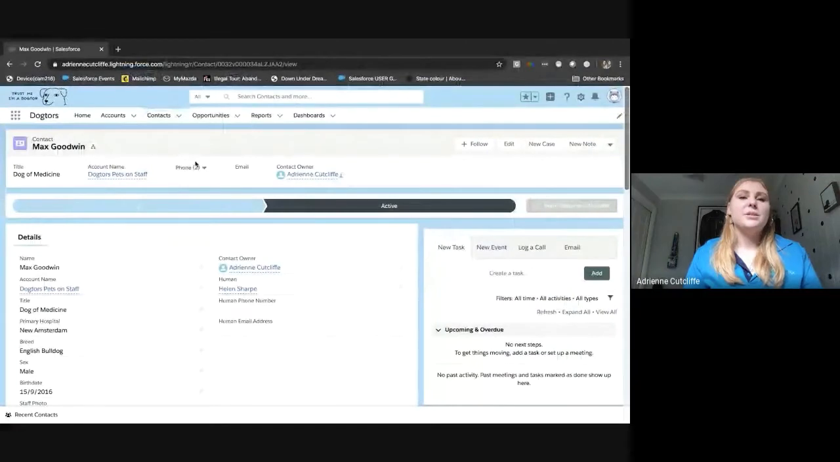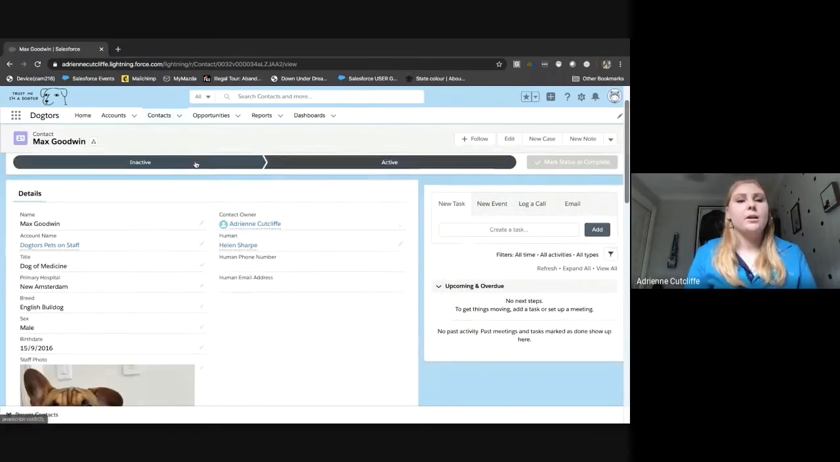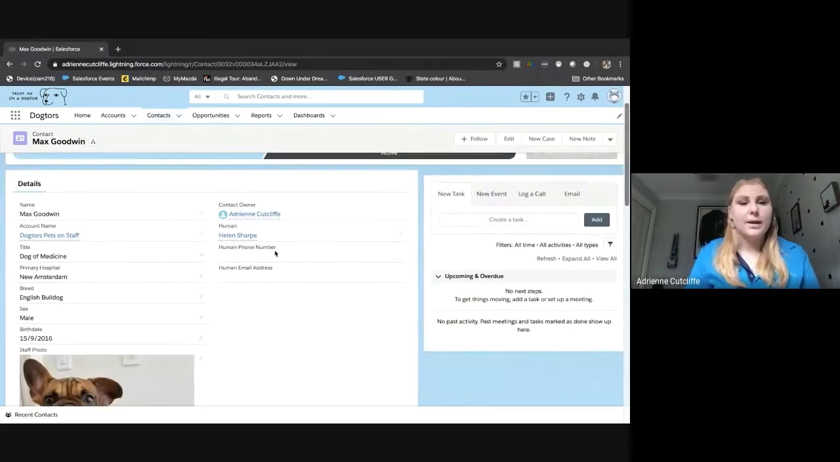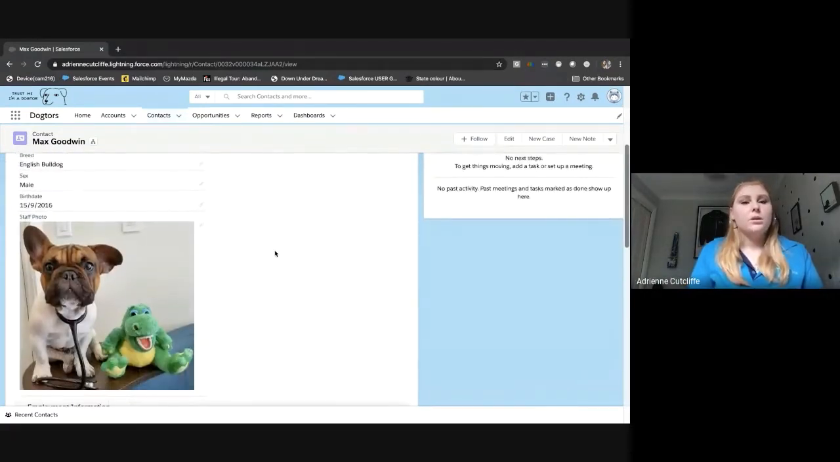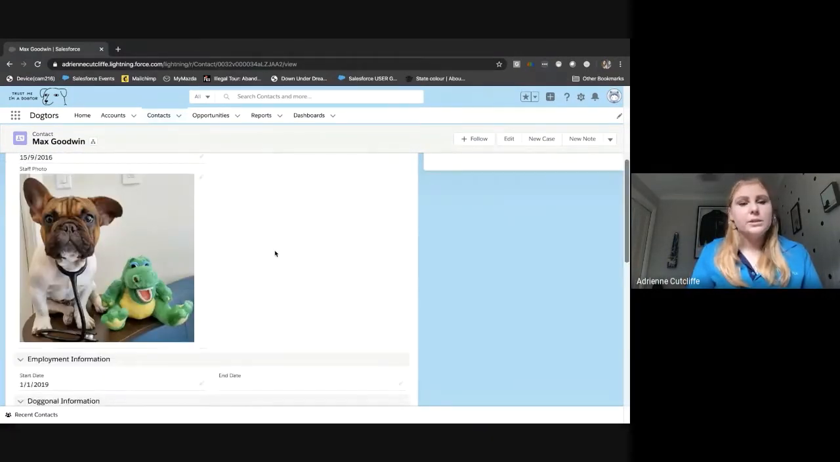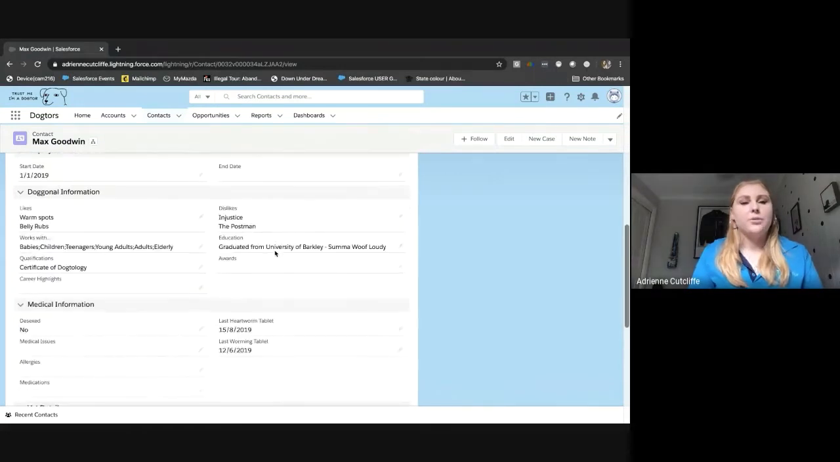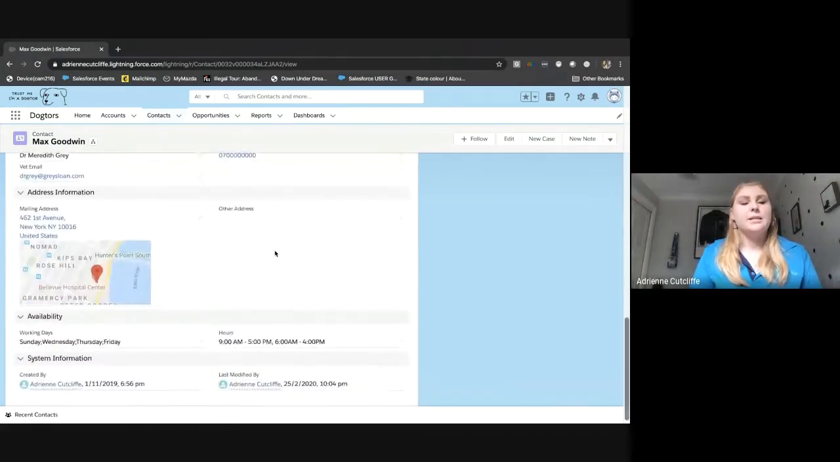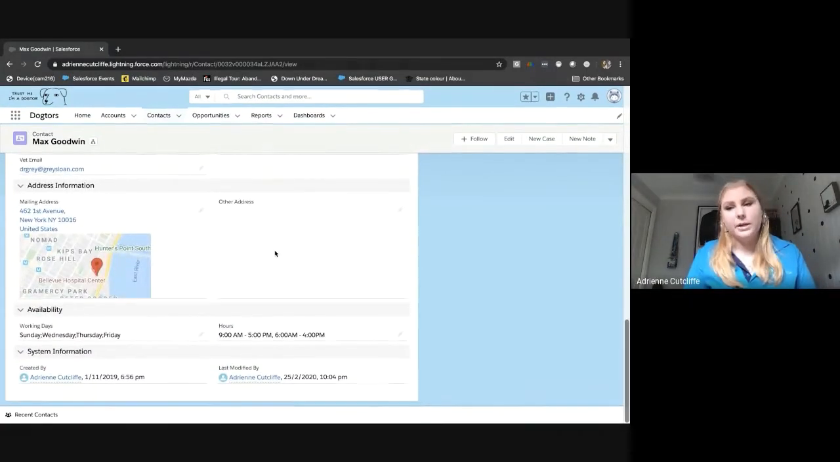To do this, we're going to come back into the Dogters contact page. Now this is the same contact page that we've seen before. As we scroll down, we can see important information about our dogs. We can see staff photos, and then scrolling all the way down through their information to their vet details, and last but not least, their availability.